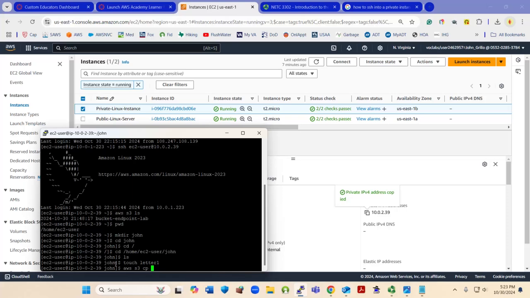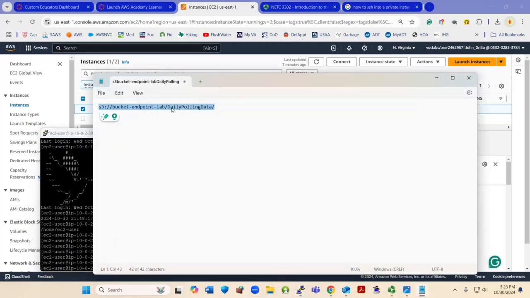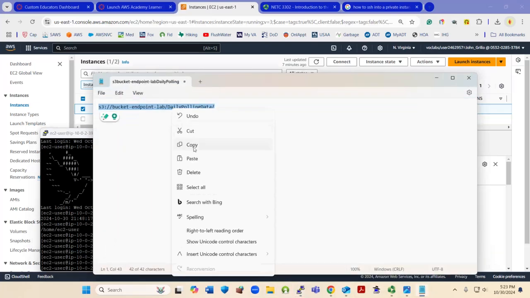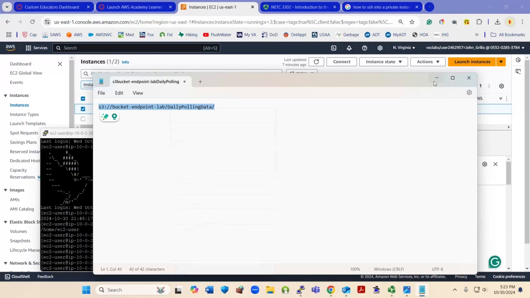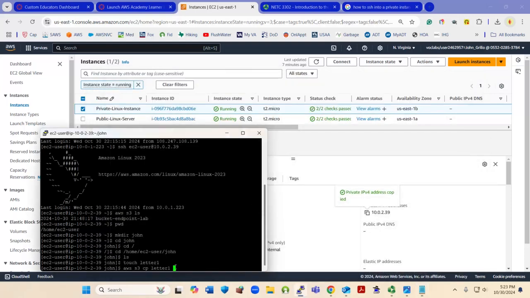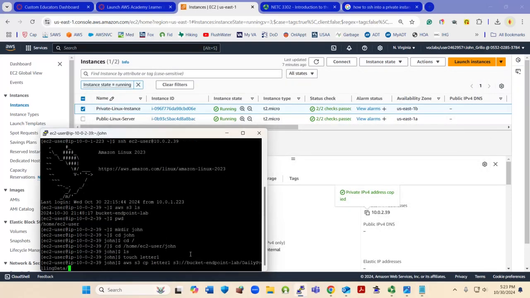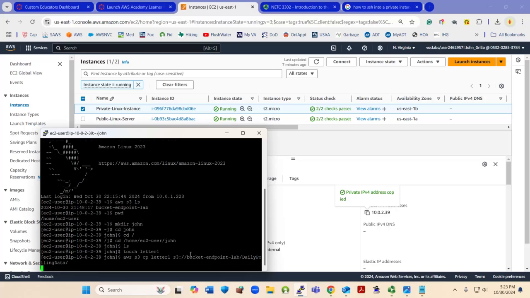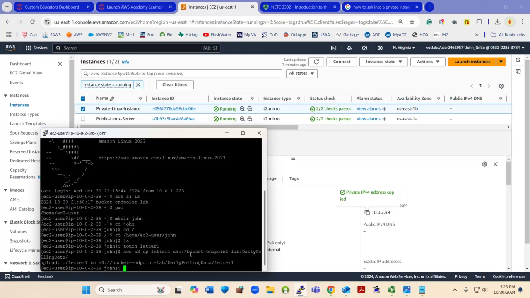Okay, so we type AWS S3 CP, the file name we created, letter 1, and then again, we want to copy that bucket endpoint into our daily polling data file. So we copy this, right click, hit the right arrow on your keyboard, and hit enter. And the letter has been uploaded.